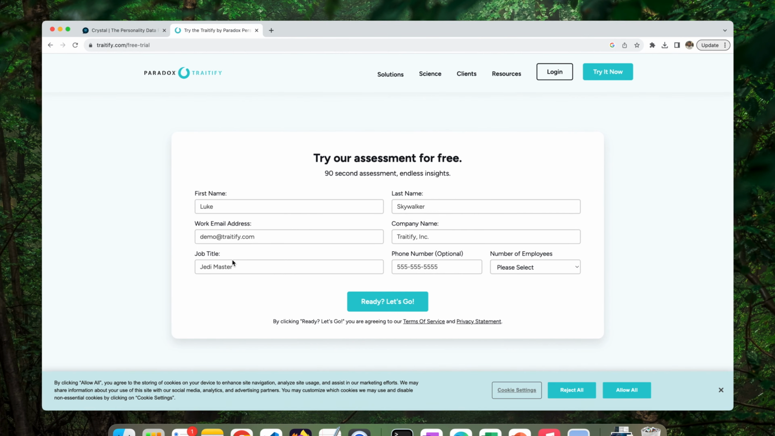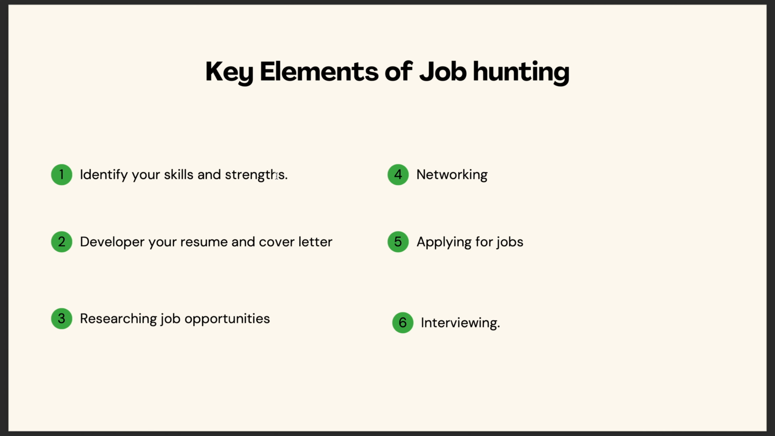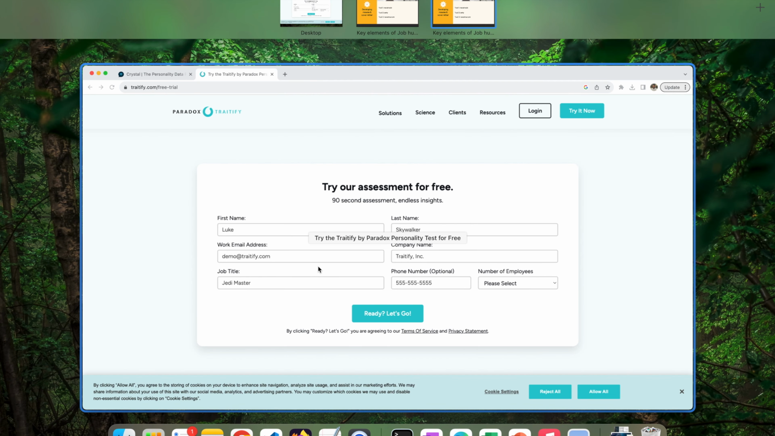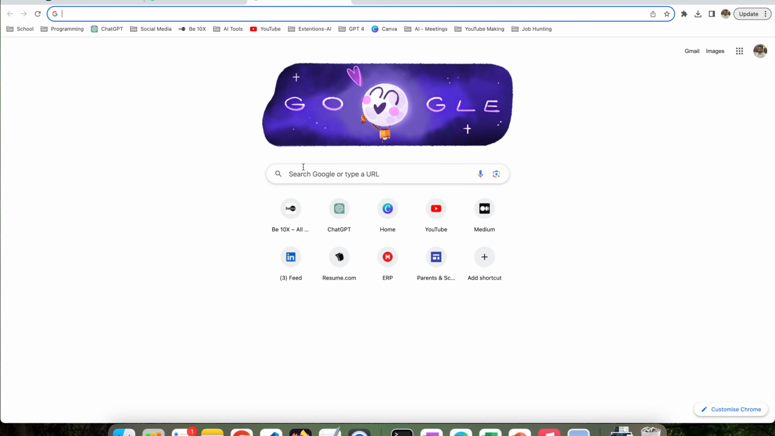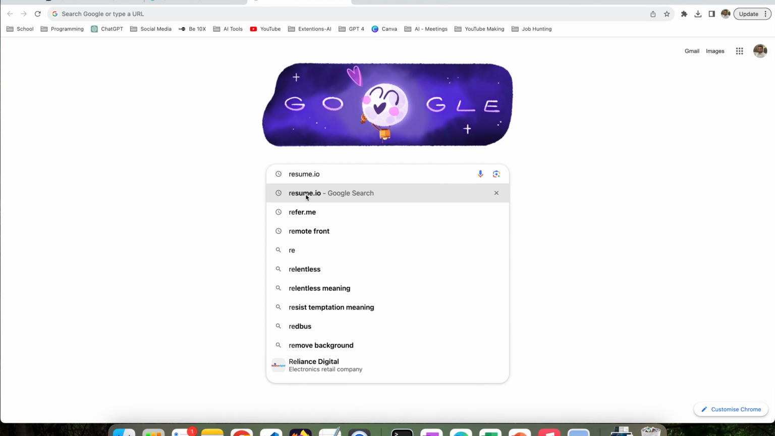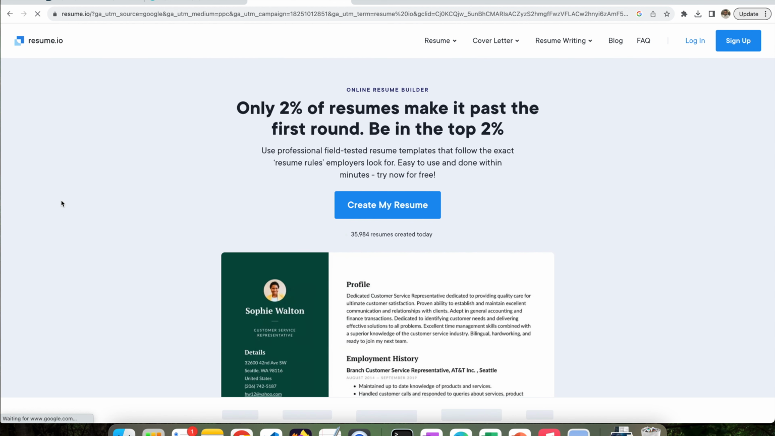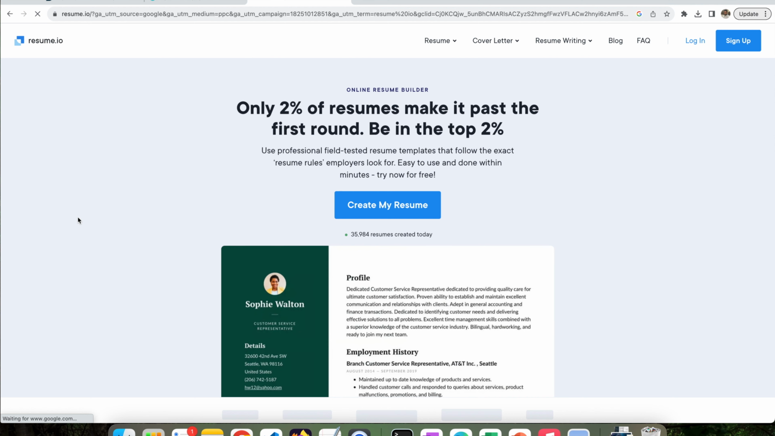Let me go to key element 2, that is developing a resume and cover letter. This is one of the key element parts of applying for jobs, because building a resume is a very important part. Nowadays we have some of the most useful AI tools, using which you can build your best resume. Let me show the tool called resume.io. Let me go to Google and search for resume.io. Using this AI tool, we can develop the best resume.